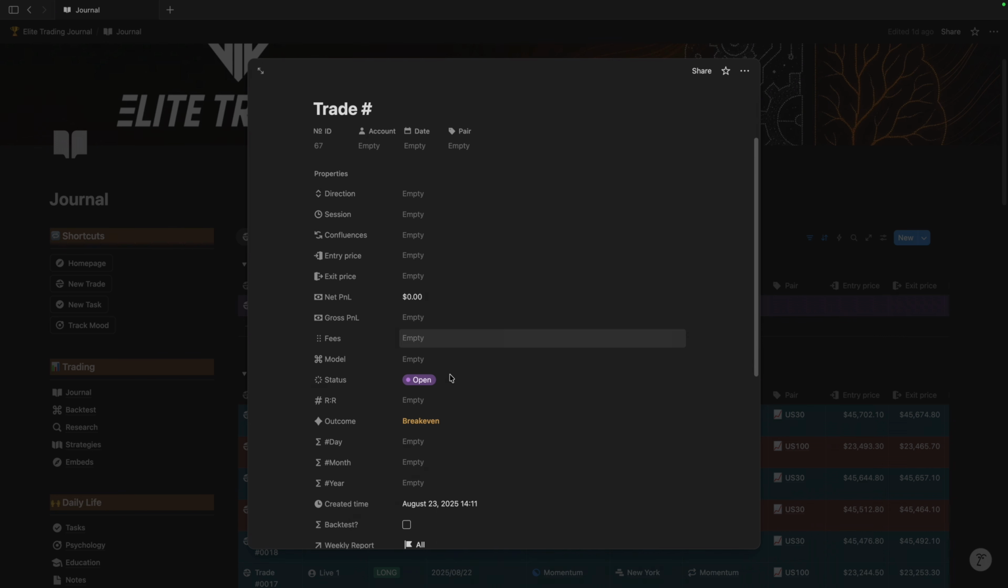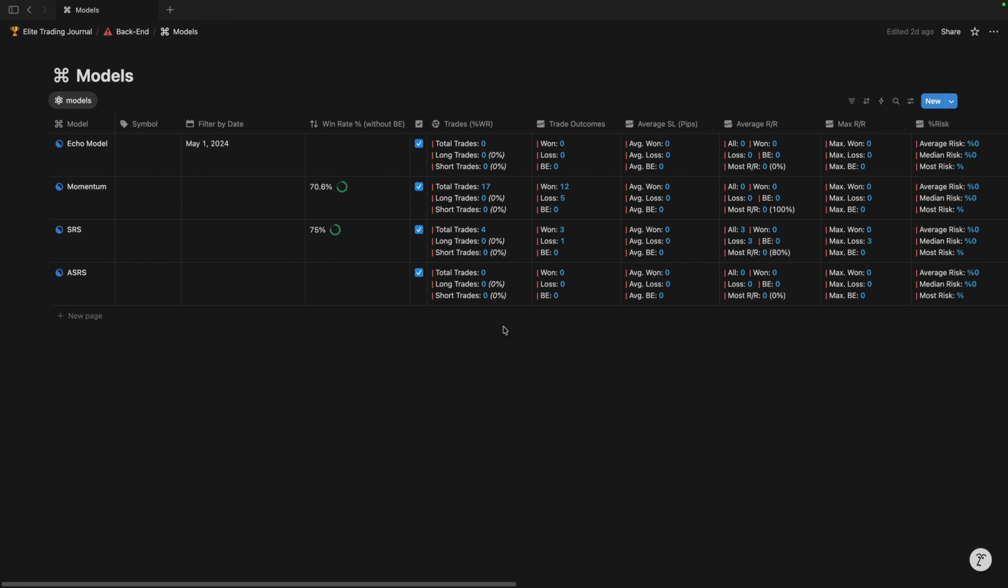Let me just get rid of that there. So then we've got our model, and these are essentially just the strategies. So you can click on models, you can delete mine, and you can add your own. So let's go into the models for a second here, because this is pretty cool. So you can see which model is doing the best. So for example, on the momentum model here, you can see there's a 70% win rate with 17 trades, 12 won, 5 loss.